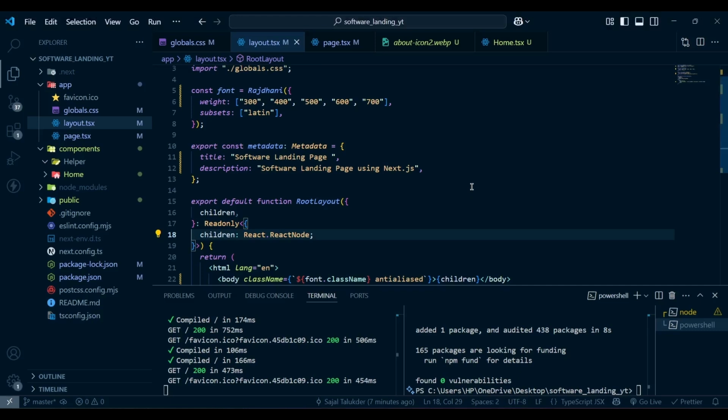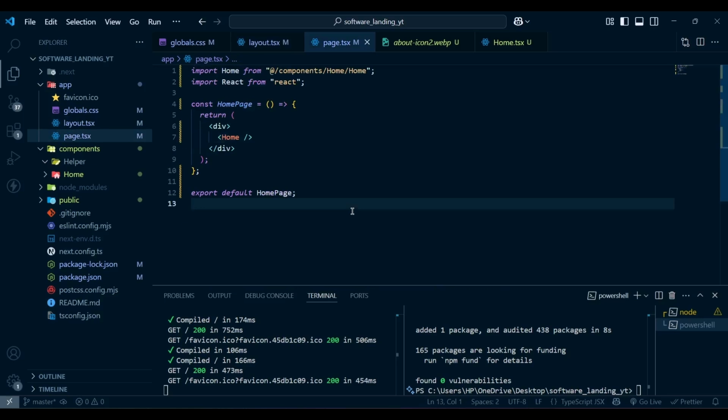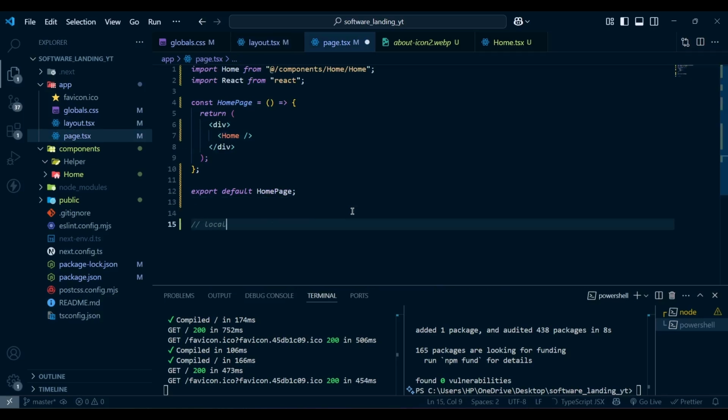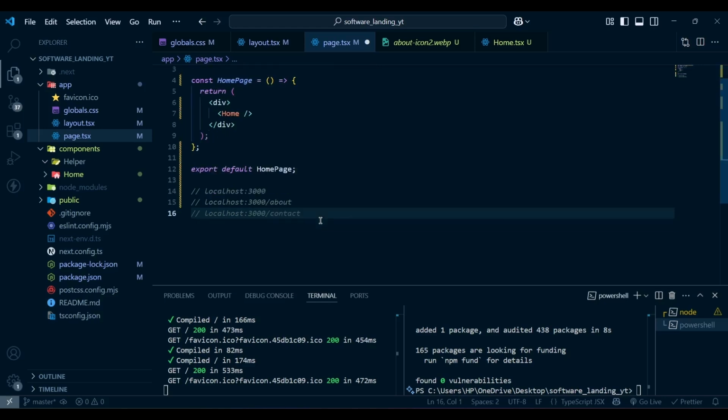Now I'm going to teach you the basic routing in Next.js. So if I go to the home page, here we are going to explore. First we have localhost:3000, which is our page.tsx. Then we are going to explore localhost:3000/about, let's say for the about page. And then we are going to use another nested one, like let's say localhost:3000/about/team.